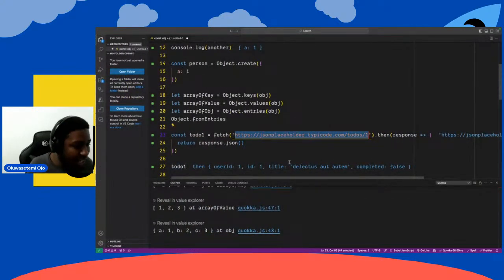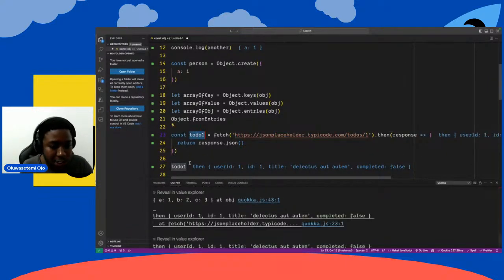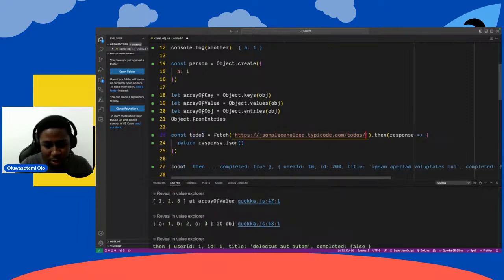Somebody asks what are the use case scenarios for using Object.entries. So you can imagine you made an API call, you got your object, and you want to turn this into an array for you to do something. Or maybe let's say, can we get all to-dos now? Is it possible for us to get all to-dos?